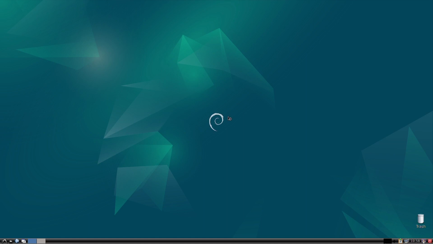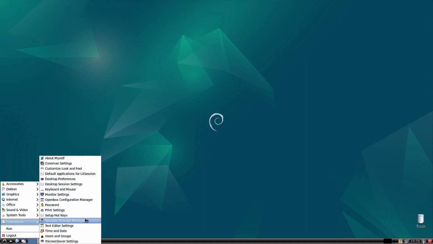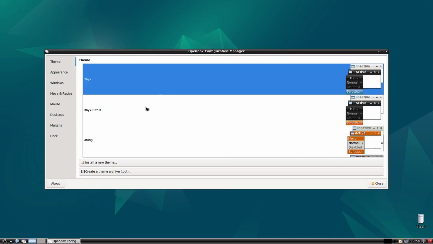Connection manager settings are there. This is the connection manager, same as in the LXDE desktop. We have seen in the last LXDE desktop of Debian, the Conman was there. Then the Openbox configuration manager is there. I think the LXDE is using the Openbox configuration manager.